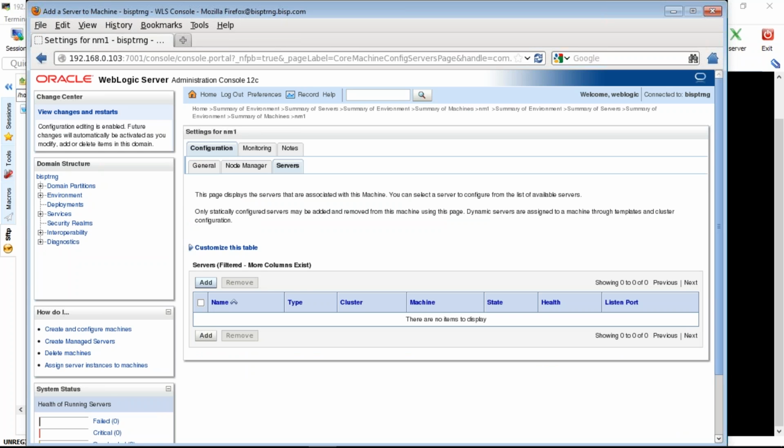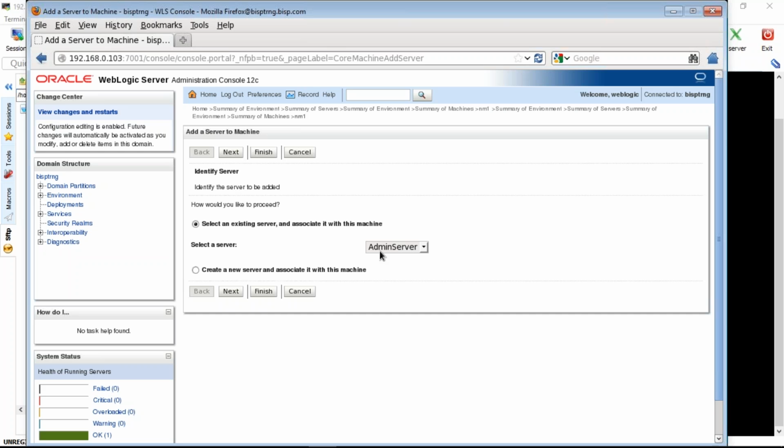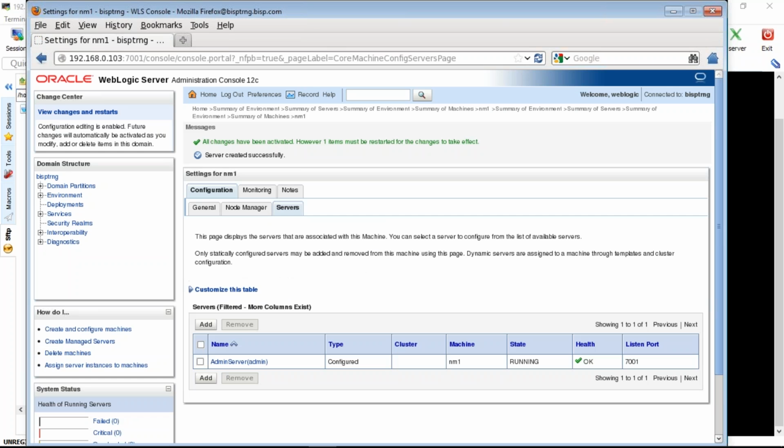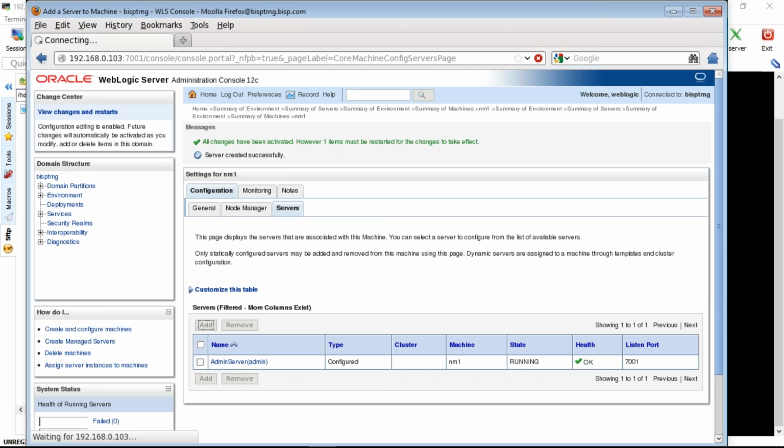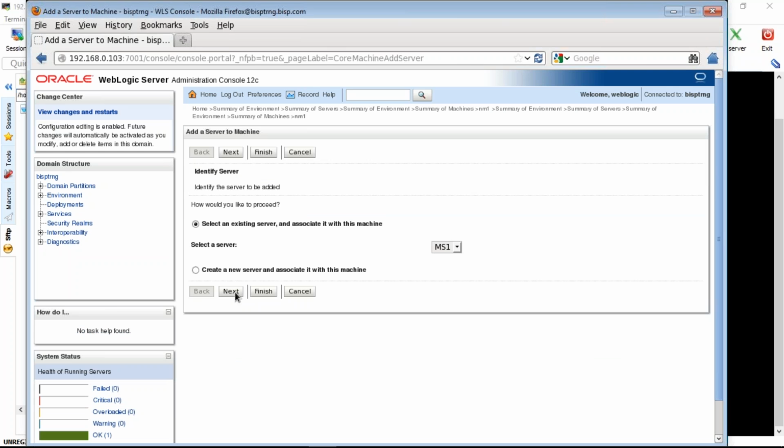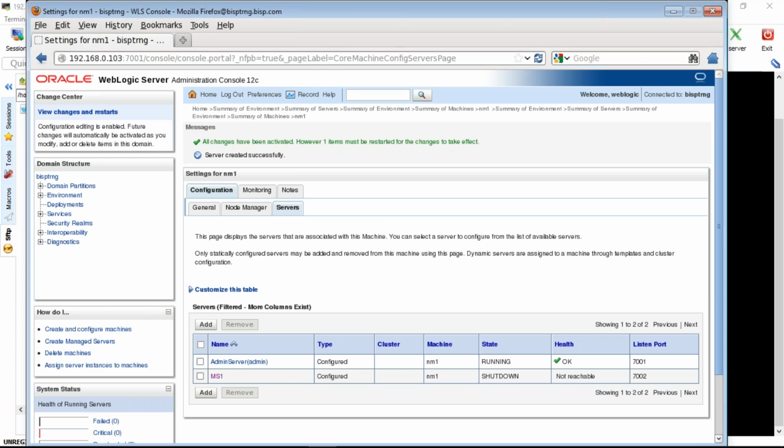So we need to add it, MS1. You can also add it for the admin server if required, but that's irrelevant. If you want, you can do that. So let's do that in our case also, not a problem. So I've added admin, part of node manager, and MS1. So both are added now. The admin server is running and MS1 is in shutdown status.